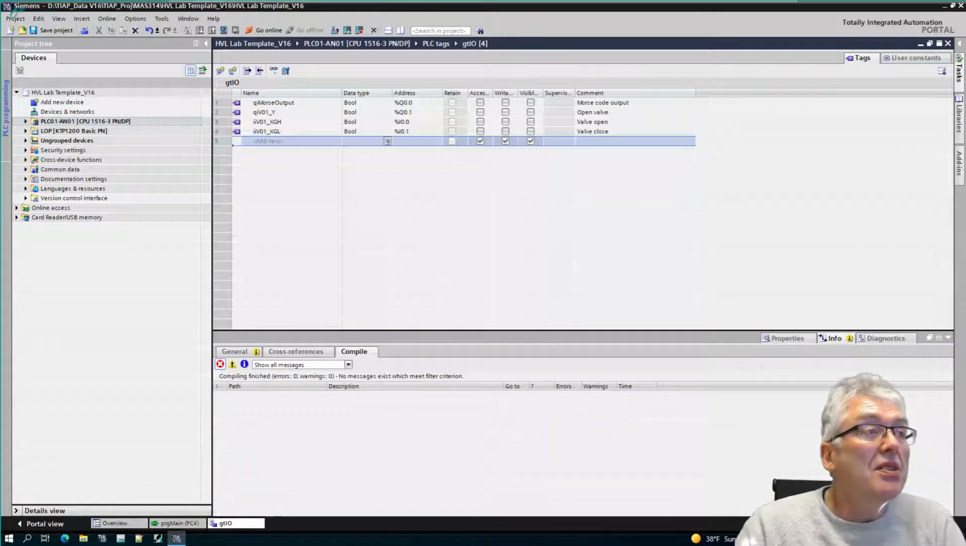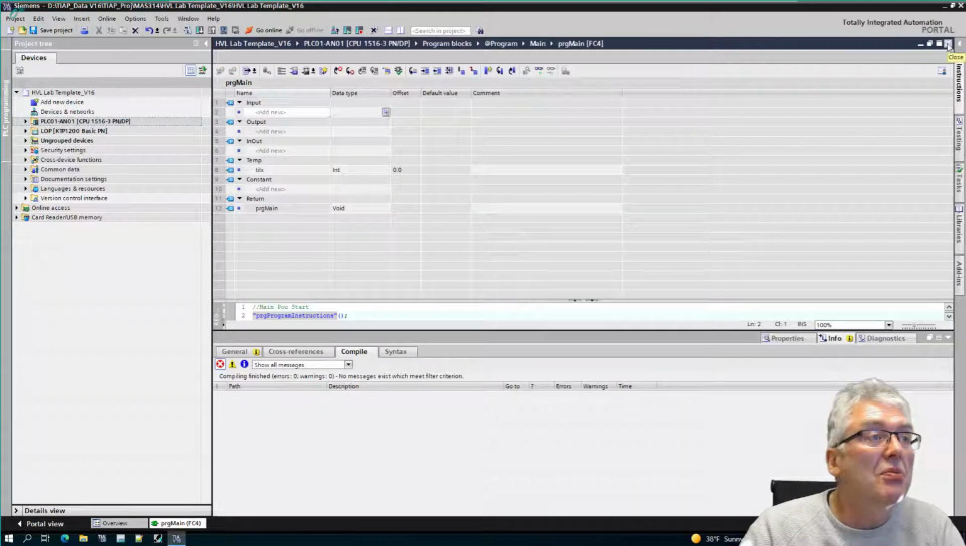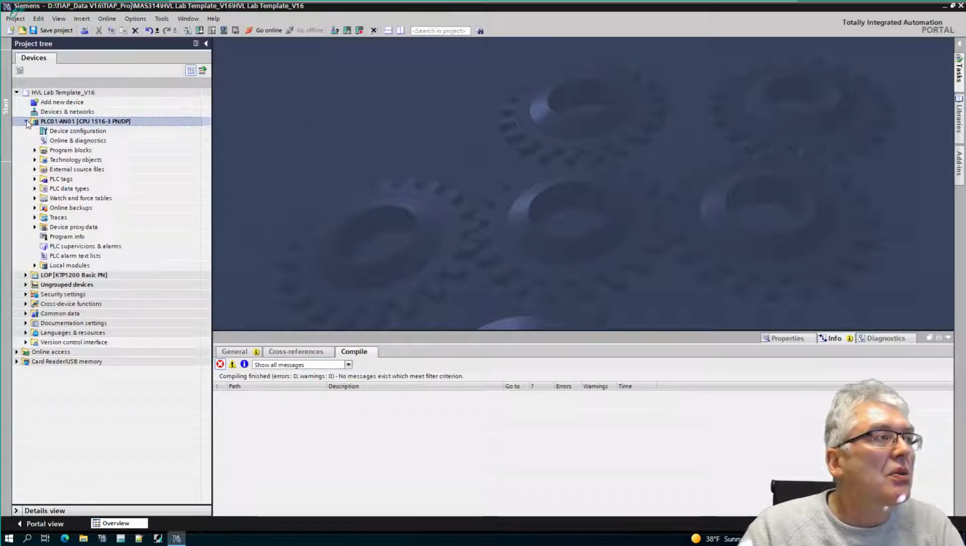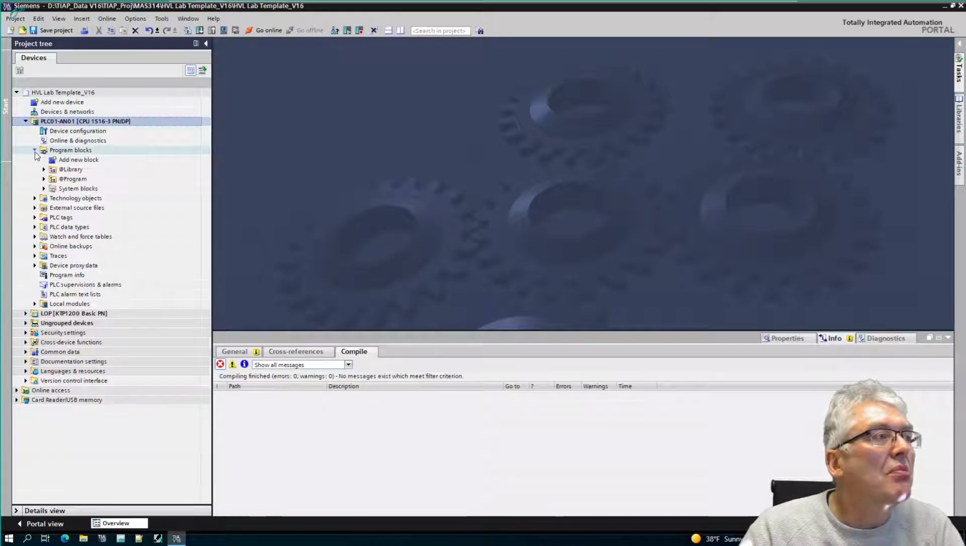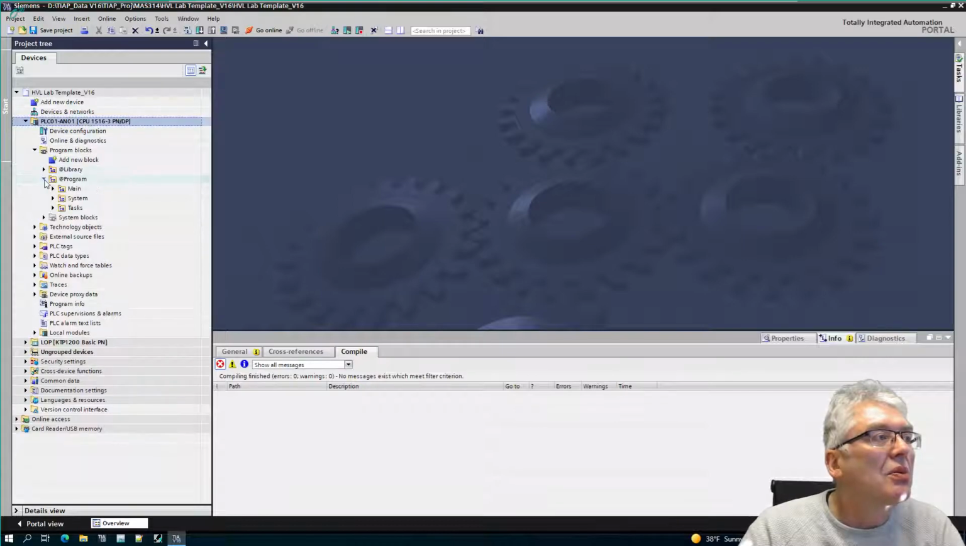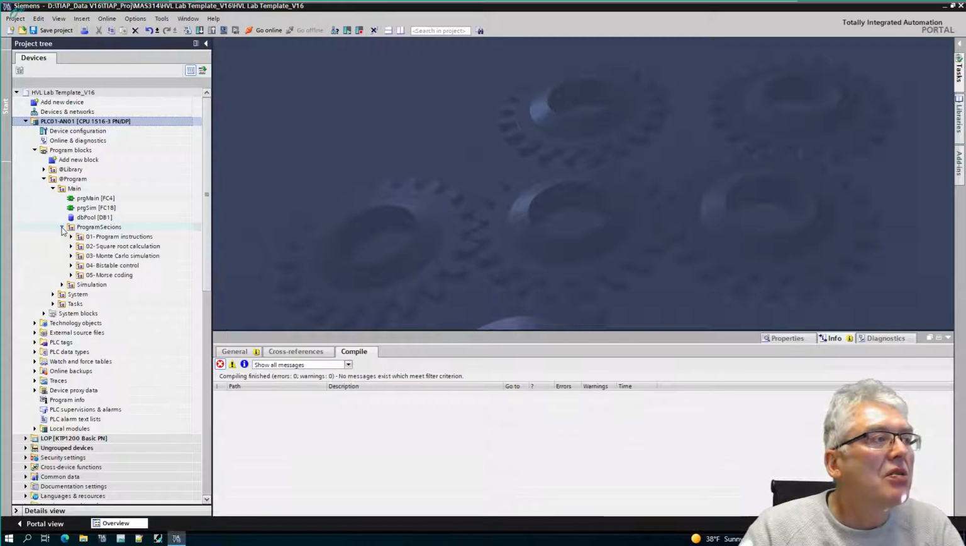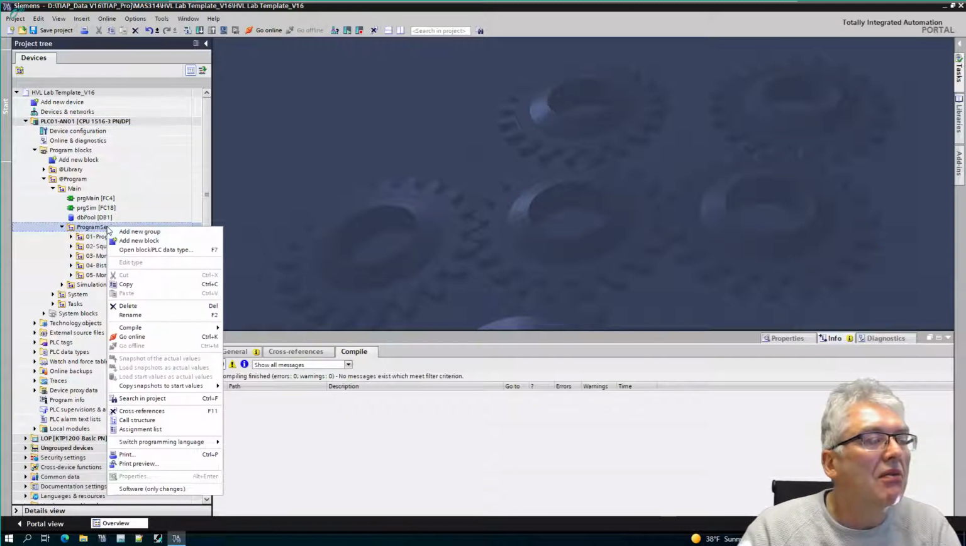Yeah, here is the sample project. I'm just going to close down. We have to make some IO too, but I'm just going to close down, so we just start with nothing. If we go down here to the program blocks, the programs, main, and program sections. Here are the exercises, so those are for the future. So what I'm going to make is a new program section here.